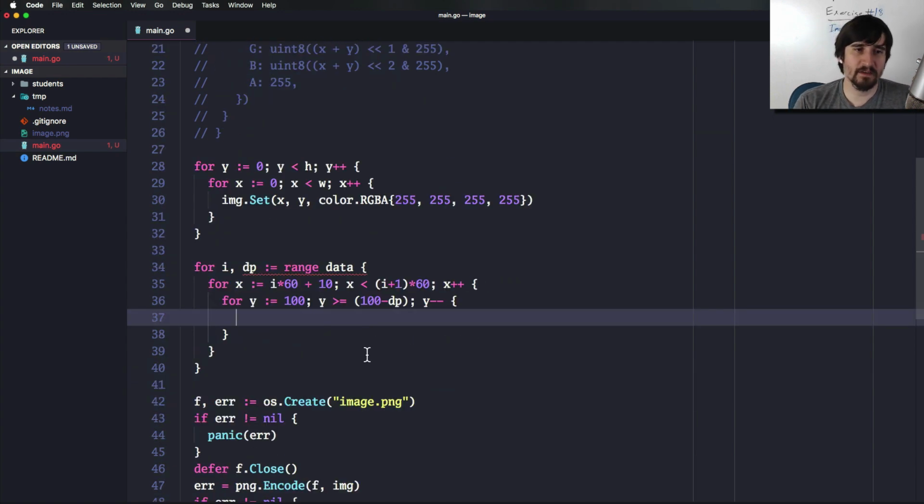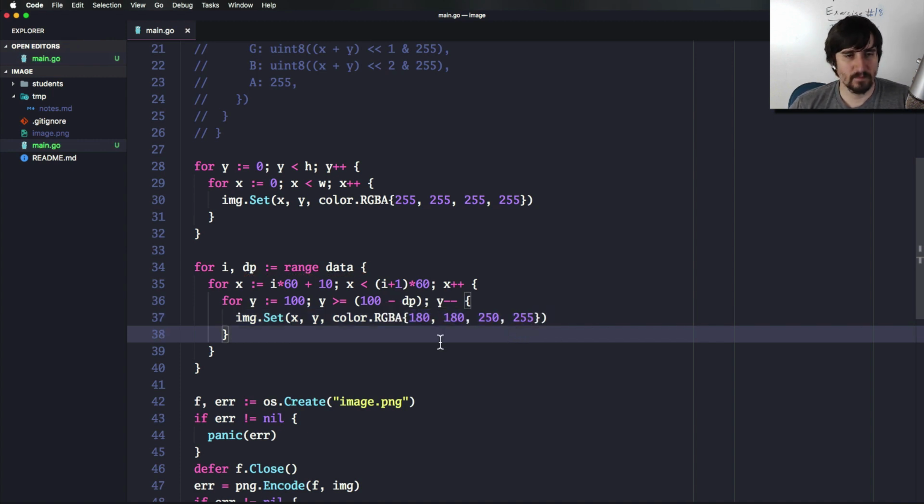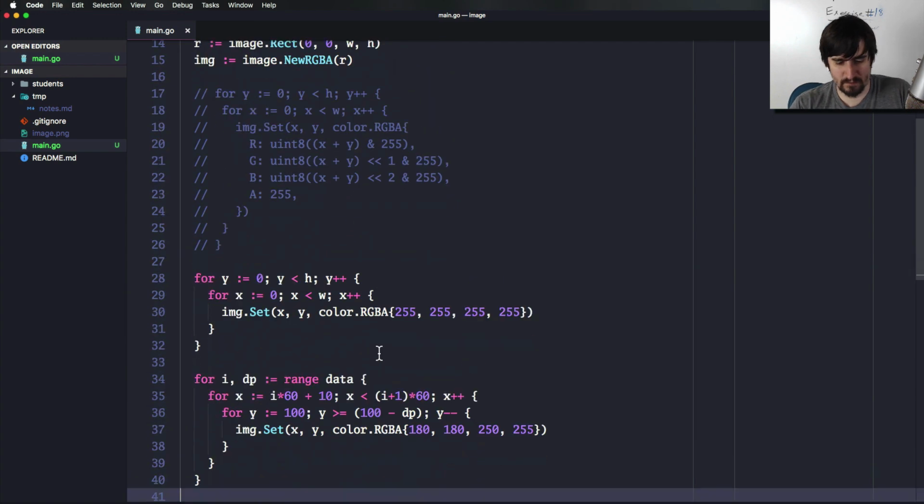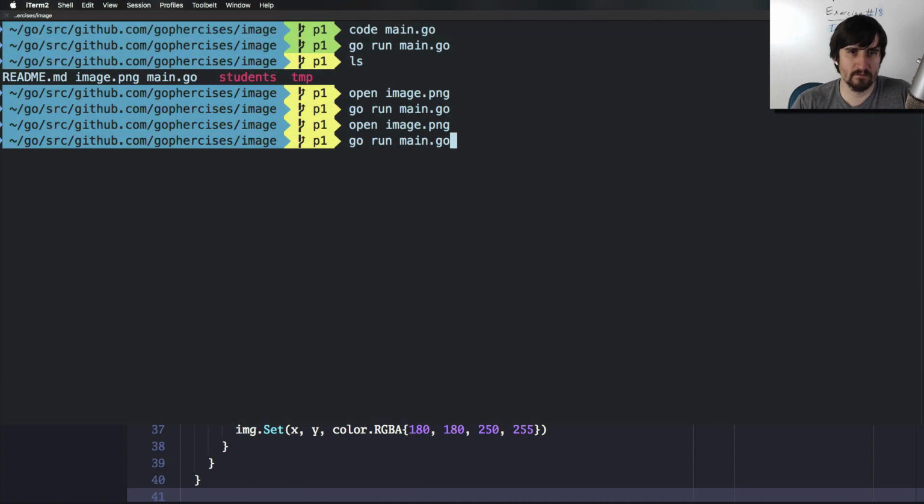And then for each of these, we're going to say image.Set x, y, color.RGBA, and let's just set it to, I don't know, let's do a light bluish color. So we'll do like a 180 for red, green, and then blue will be 250. Then we'll do 255 for the opacity. And that should create this rough bar graph for us. Now let's see if it actually works.